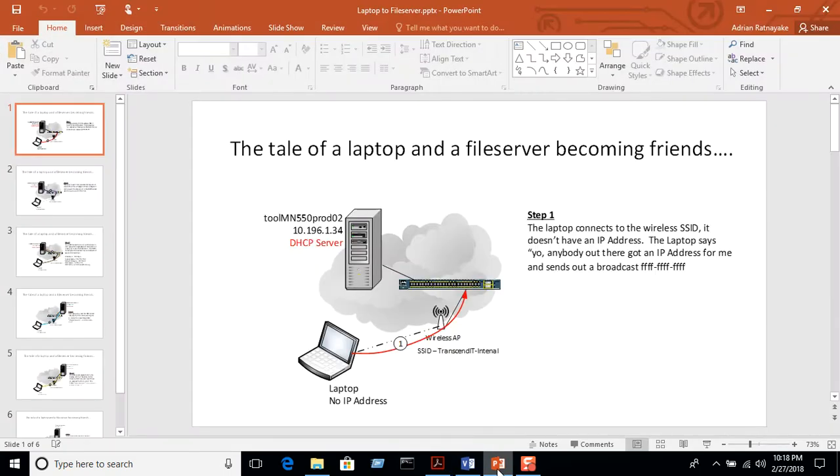So I put together a PowerPoint here that will take us through the journey of a tale of a laptop and a file server becoming friends. And yes, I know that's incredibly nerdy, but hey, we're all nerds here, so it's all good.